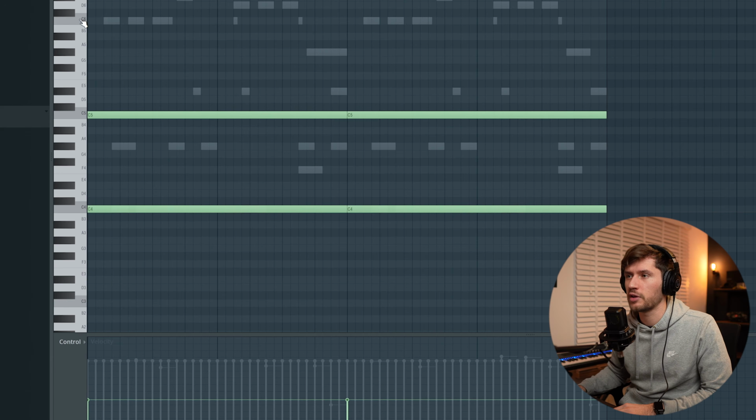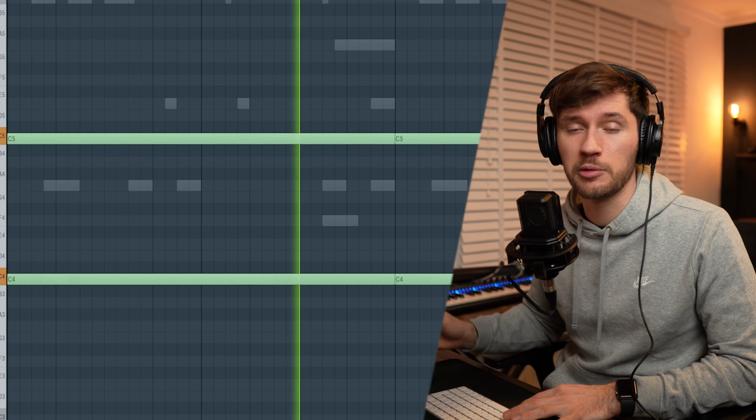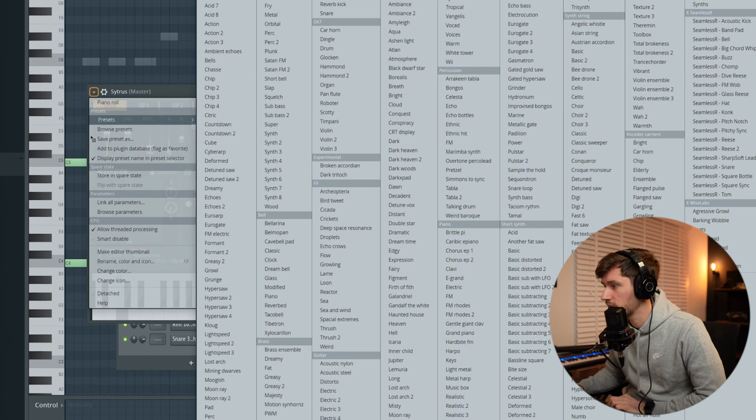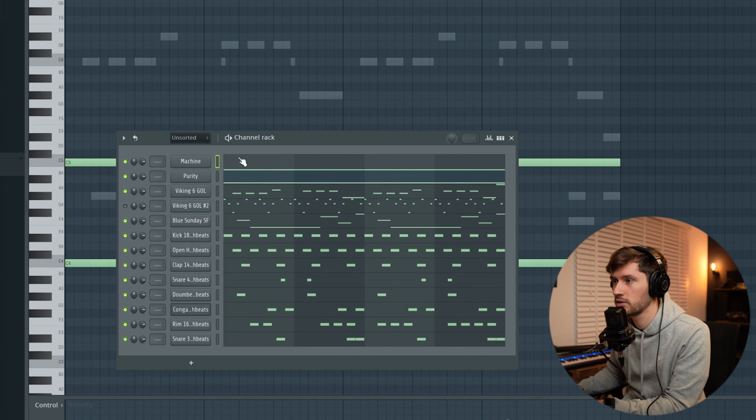But I think instead of adding this at C6, I've added it at C4. This makes it a little bit darker. And let's add another element which is used in a lot of Amapiano beats, which is the machine sound. So let's open up Citrus, this one, presets, and then on vocoder carriers, we could select machine, this one.